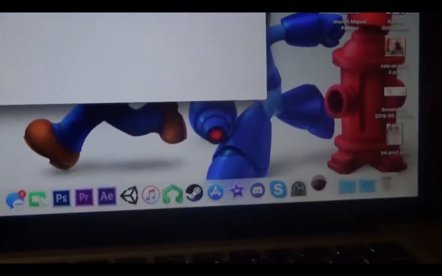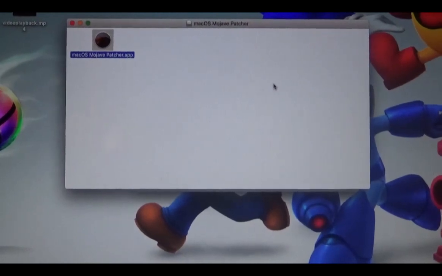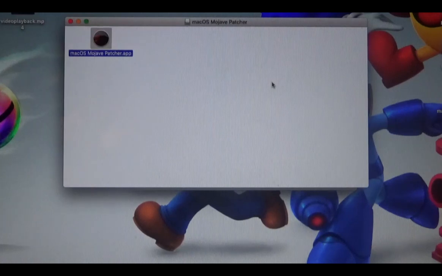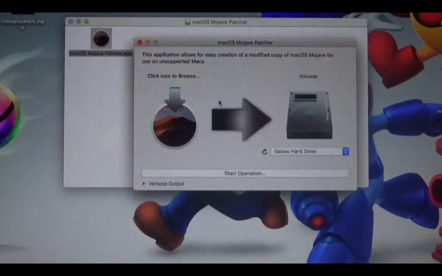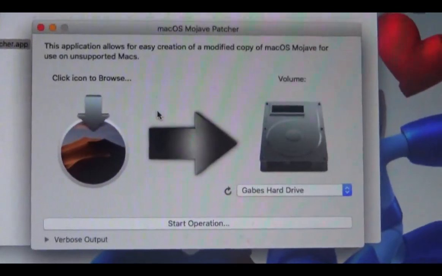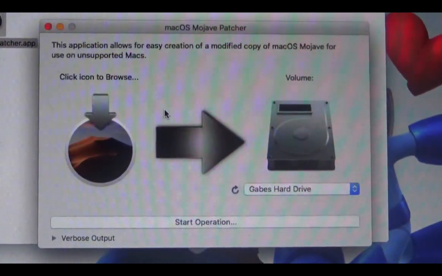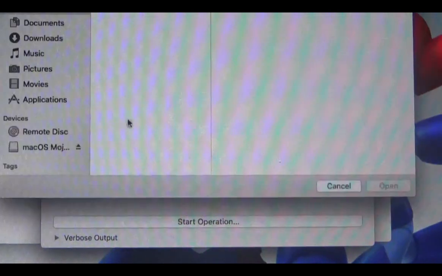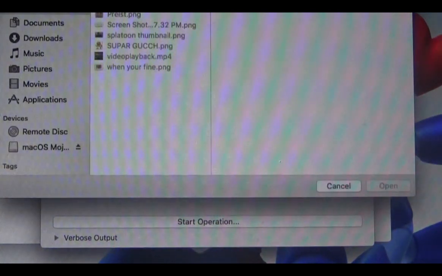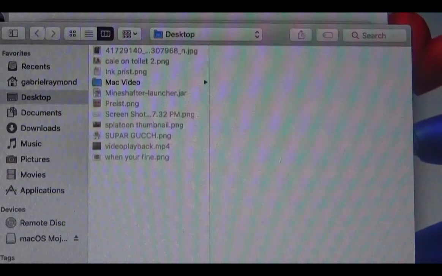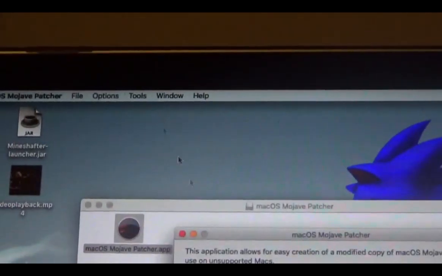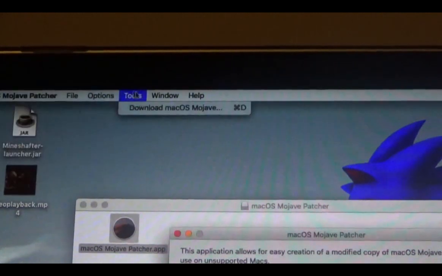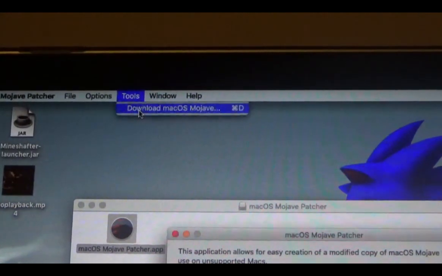The icon's just bouncing down there in the dock right now, if you're wondering. And here's the utility. It says this application allows for easy creation of a modified copy of macOS Mojave for use on unsupported Macs. So if you have an ISO, if you have an installer app, then you just select it here. But if not, luckily, here in this menu bar, there's a couple of tools.